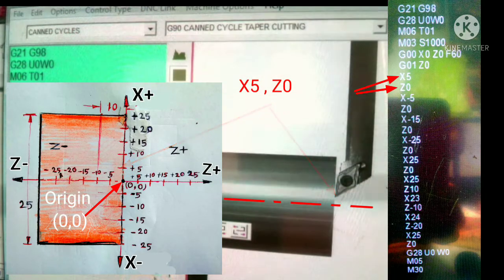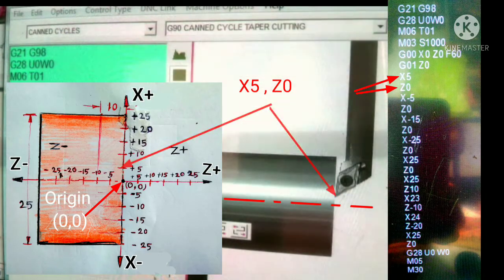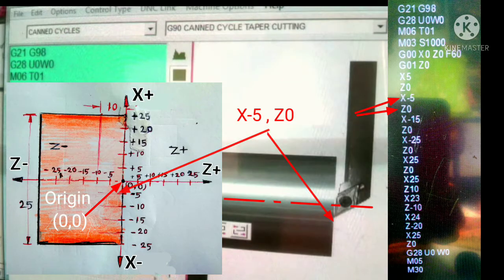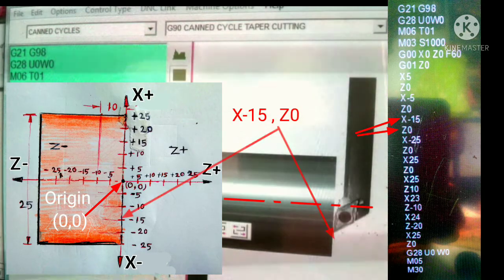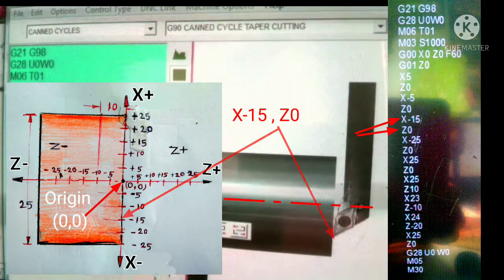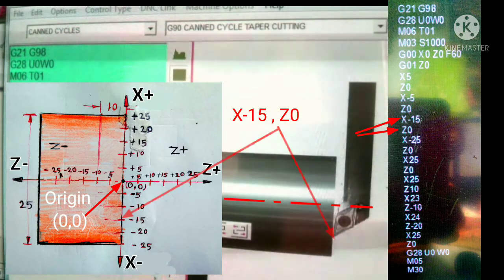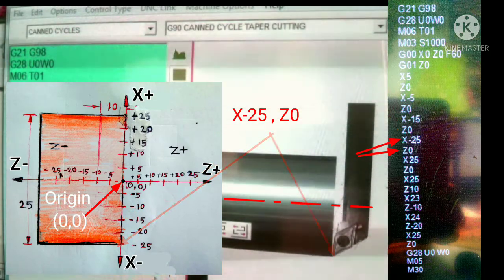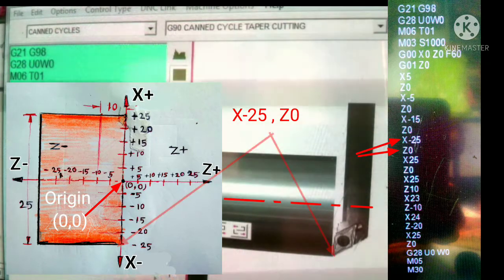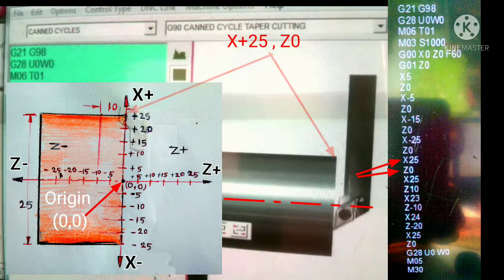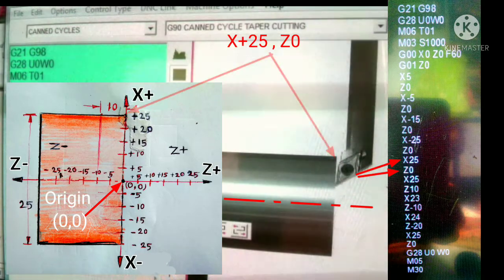Next point is x5 z0. Next point is x minus 5 z0. Next point is x minus 15 z0. Next point is x minus 25 z0. Next, x plus 25 z0.